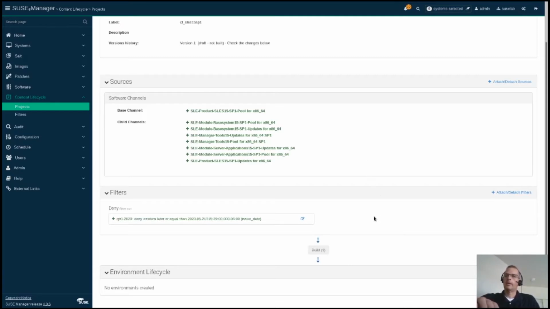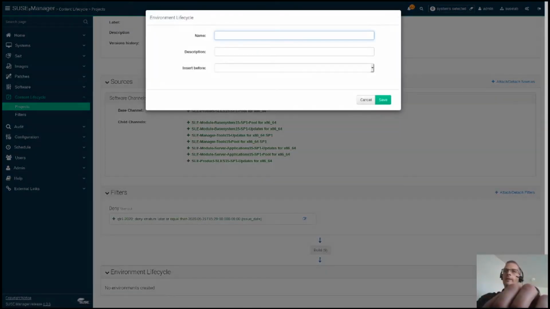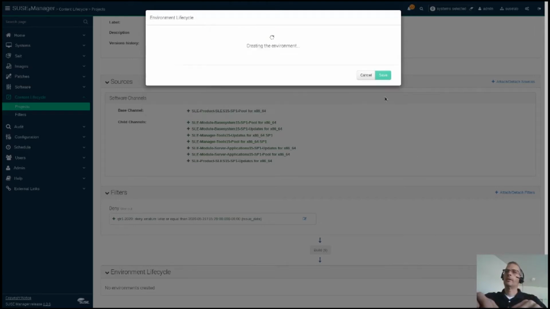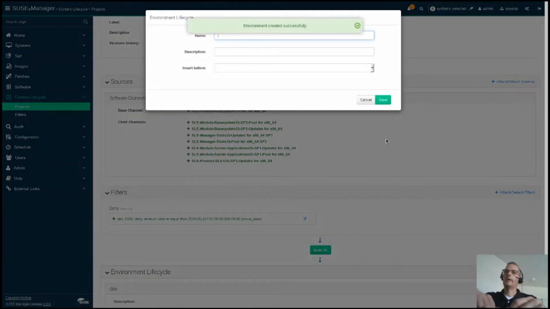Alright, so now when we look here, notice I have this build option and it says 9, so there are 9 things that would change when that happens. However, it's grayed out because I don't have any environments. So the first thing I want to do is create my environment. Let's add an environment, and here we'll do dev. Since it's the first one, we can just do that. Now we'll add another environment, and we can do test.